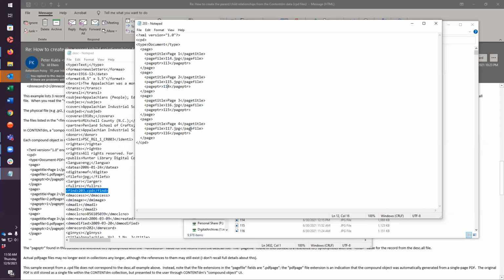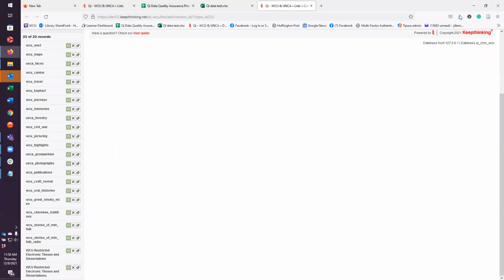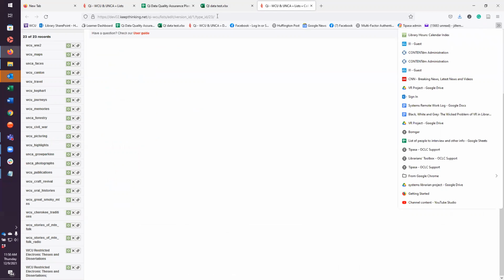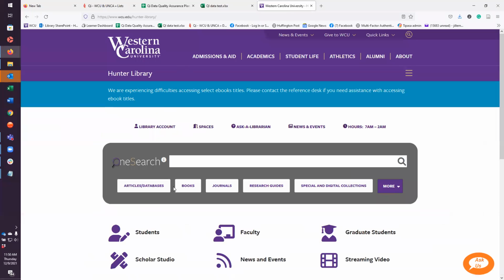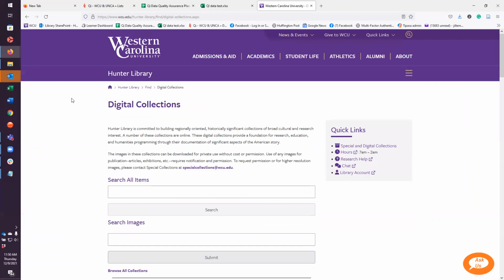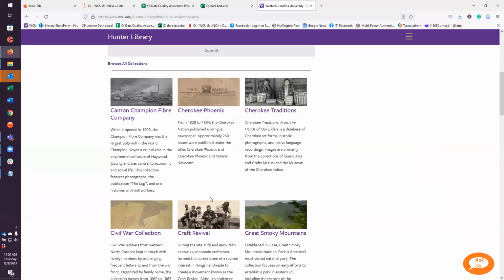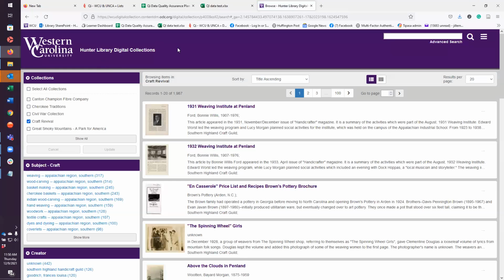But here's where the question is. If I were to look at this one on the website itself, let me go and look. I don't have a direct link, I'm sorry. This is Cherokee. We looked at Craft Revival. So here's Craft Revival, and do a browse. We're going directly in the compound. It is already linked. It's already collected there.